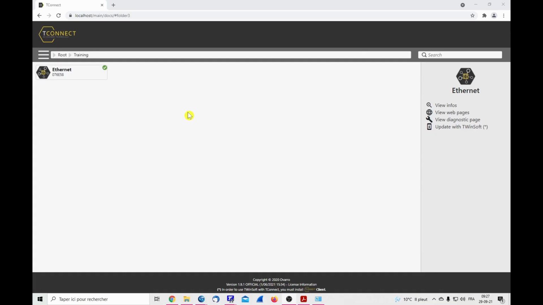Also, if you work with the DHCP settings for the Ethernet in T-Box, then you don't know what IP address T-Box will have. So T-Box will take the initiative of the connection, and TConnect will use the right IP address to connect to T-Box.